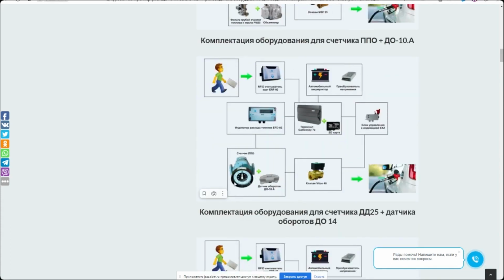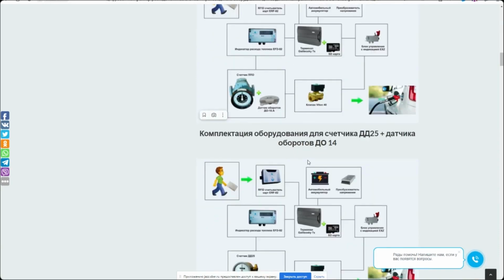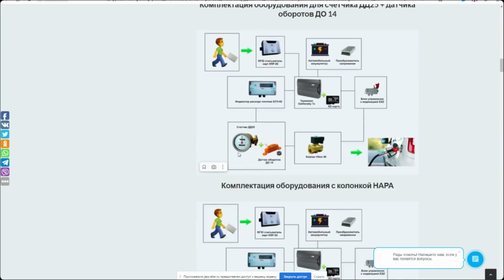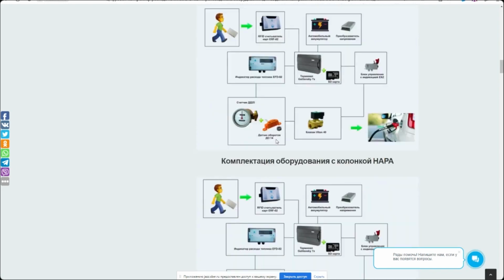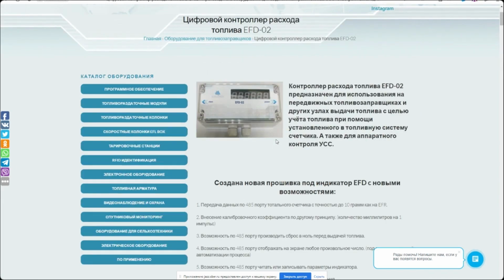There are multiple ways to automate the PPO counter. Using microsense sensors, do a DD25 counter with DO14 sensor, or integrating remote controls for old mechanical columns, NARA. These options provide flexibility and convenience for automating the counter and reading data from the columns either remotely or directly. The EFD indicator is commonly utilized for a wide range of configuration options available.